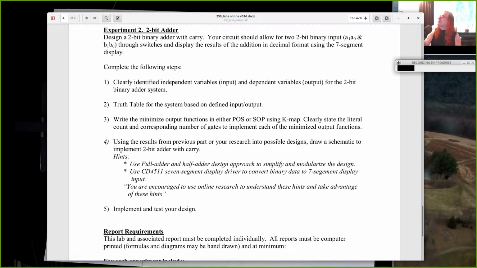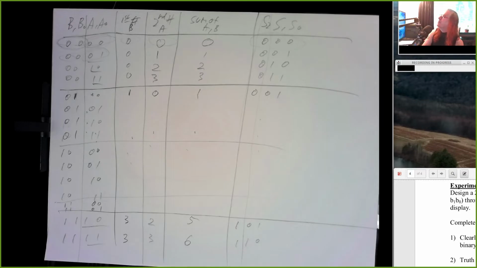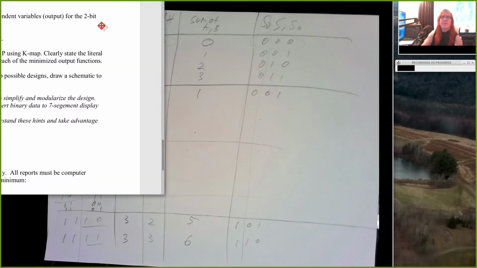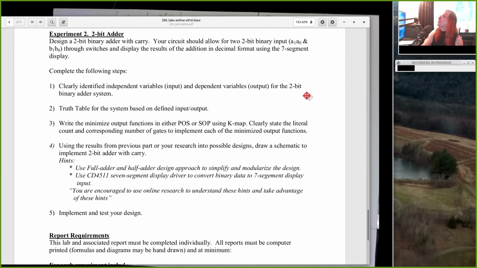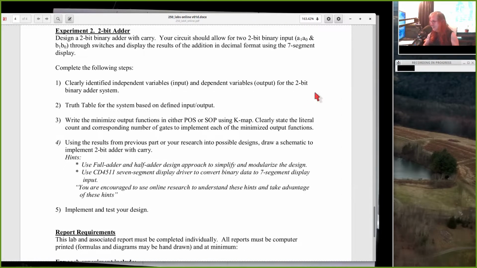And then truth table for the system based on defined input output. That's this truth table. I don't know if that's a new question or an old question, but if that's a new question, maybe open up your microphone and let me know, because how did you get the numbers for the first 2 columns? I'm not sure which columns we're talking about.